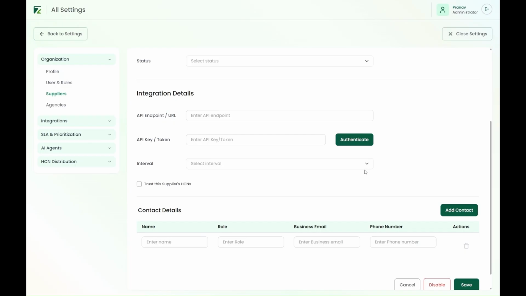The platform would automatically get these HCMs from the supplier portal into this portal. So we don't have to call the hotels again for these HCMs. Also, you can set whether you want to trust the HCMs that are coming from the supplier or not. If you want to reconfirm with the hotel again, you can set this unticked here, and the HCM that is coming from the supplier won't be used.